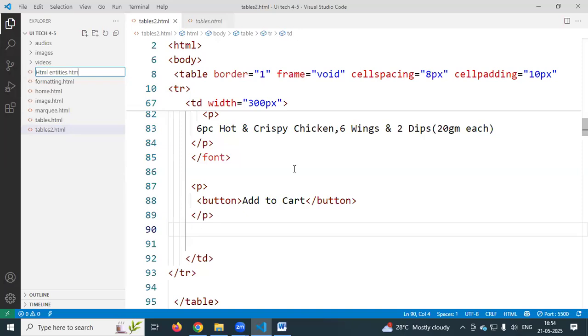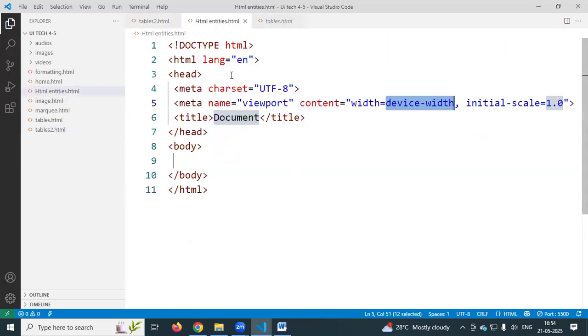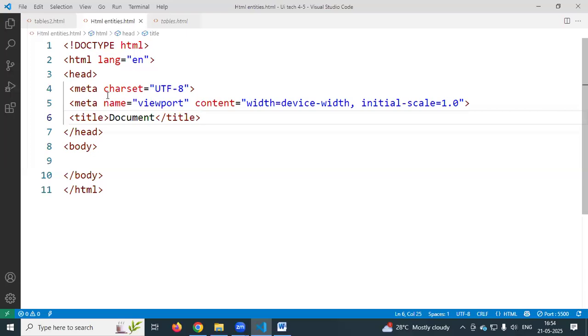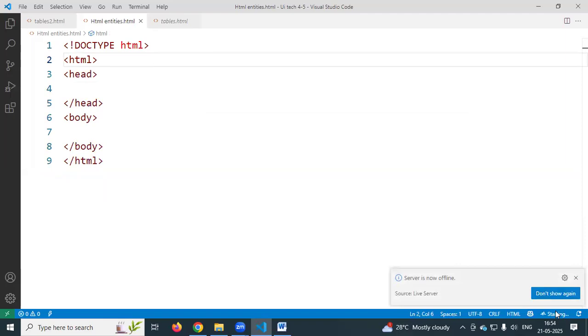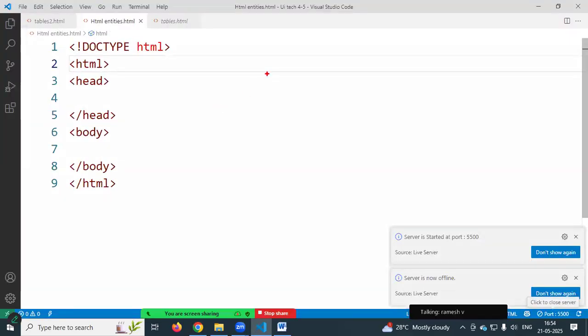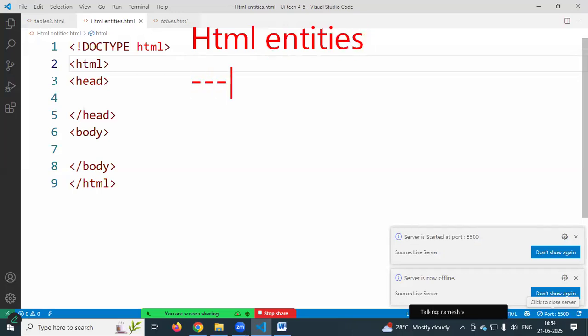HTML entities, right? What is the purpose of the HTML entities? It is also one of the important concepts, right? So what is the purpose of the HTML entities?